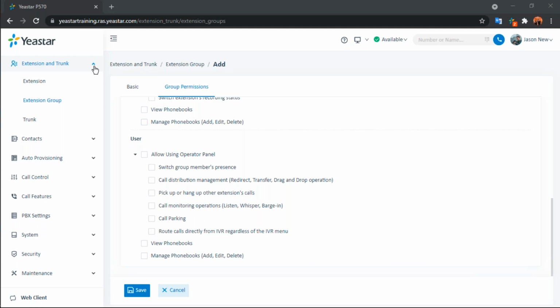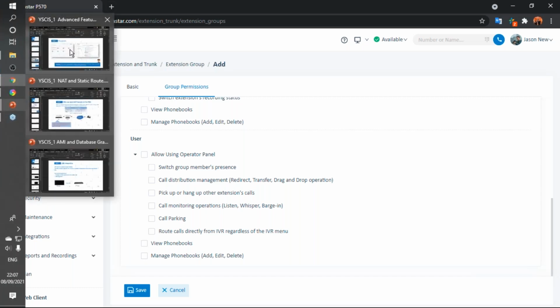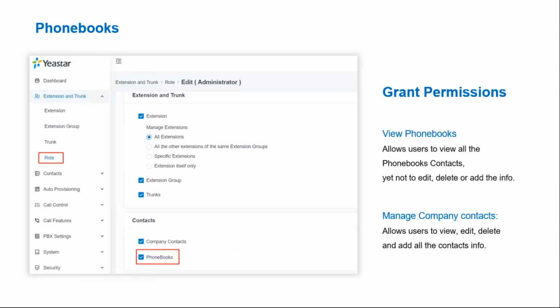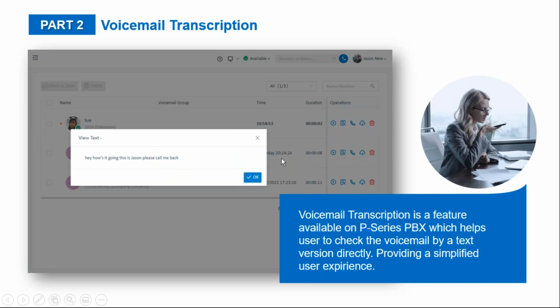All right, and another feature I'm going to talk about in today's session is voicemail transcription. So what is voicemail transcription, guys? Now, first of all, I would like to share with you my presentation here. Got something on the slides I want to share with you guys. Let's keep going. These are all about phone books. Now have a look. Voicemail transcription, what is this?